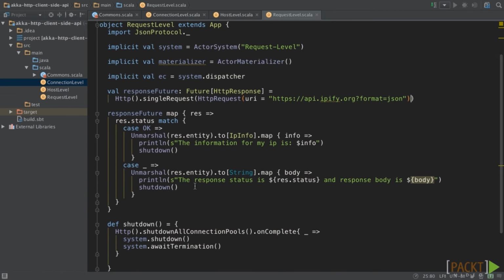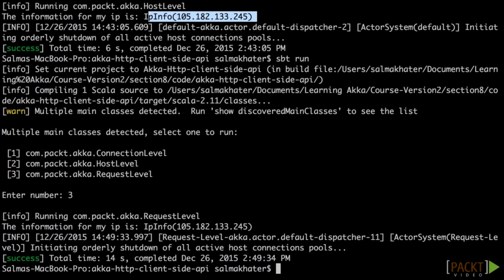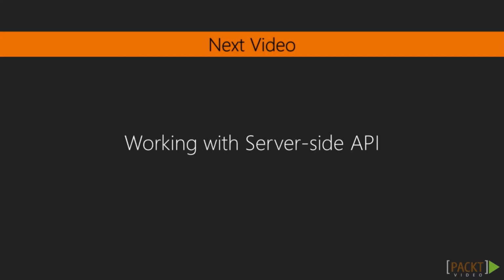This API is the simplest, yet most limiting of APIs. I'd recommend starting out with this API in your applications, and if you see the need to move to another API for performance reasons, you know how to use the other APIs already. Let's run. Excellent! We can now successfully work with client-side APIs. See you in the next video, where we will work with server-side API.